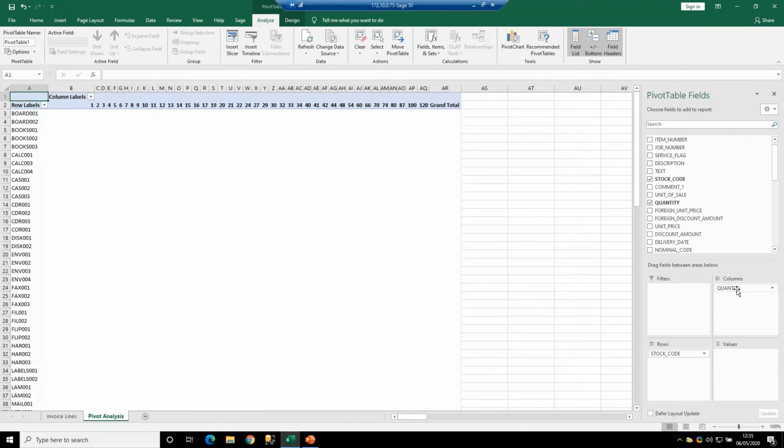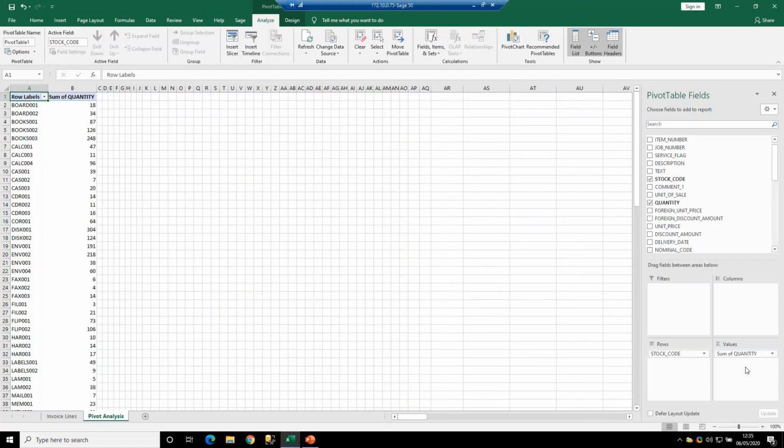Actually, that's not really what I wanted to do. I want to drag it to the values, because I want to see the quantity I've sold next to each stock item. This is going to show you what happens. You can see, and I've done this on purpose here, the quantity is a value. The value needs to appear in the value section of the pivot.